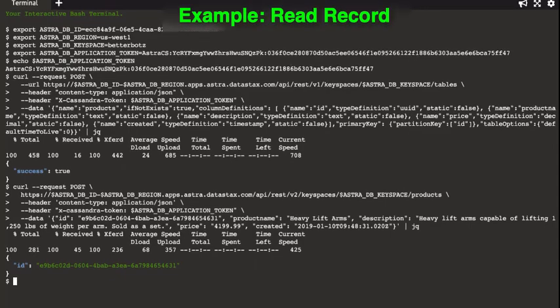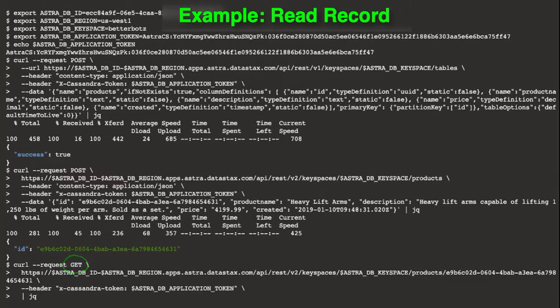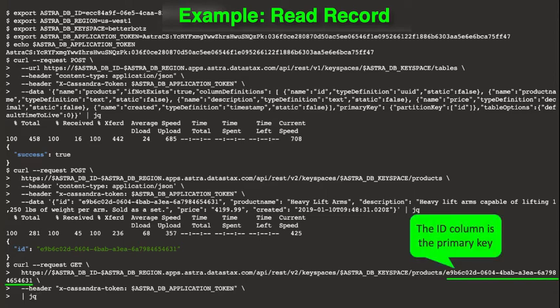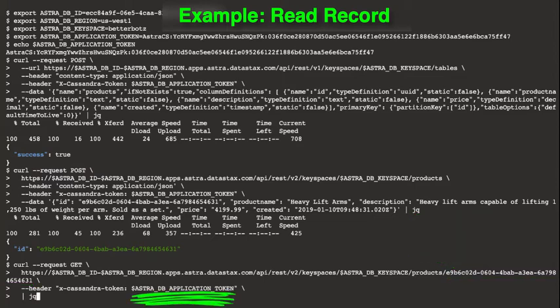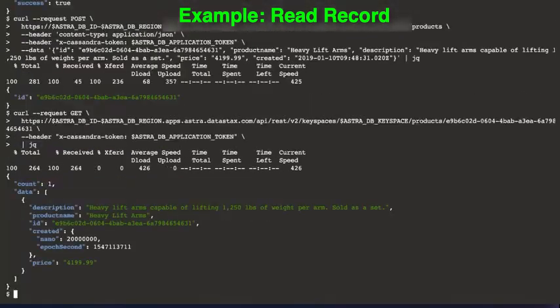We'll use an HTTP GET command to retrieve the record. To construct the URL endpoint, we add the ID value to the URL. Note, the ID is the primary key for this table. We still need the application token header, but since this is a read command, we don't need any JSON. When we execute the command, we see that we get the record back. We pipe the output into JQ to make it a little easier to read.